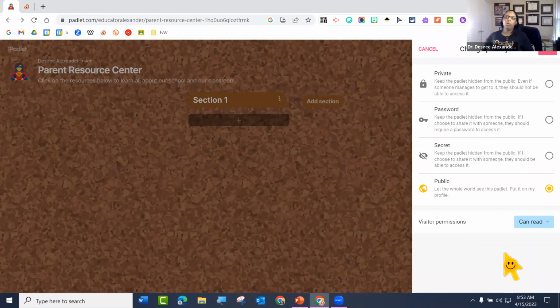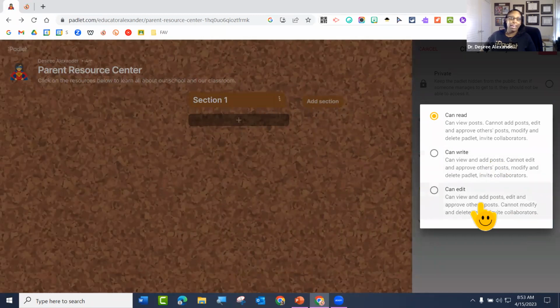Okay, so I have my link. I gave out my link. What do I want people to be able to do with my Padlet? Right now it says can read. So what can they do? They can look at it and see the awesomeness of what I have created and click on it, right? So they can read it. Now you have can write and can edit.